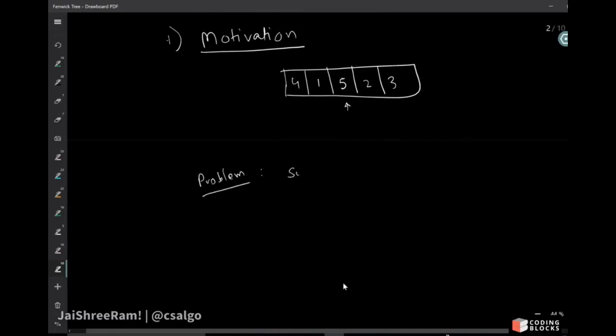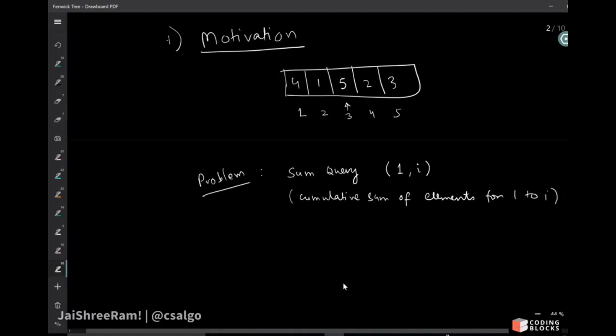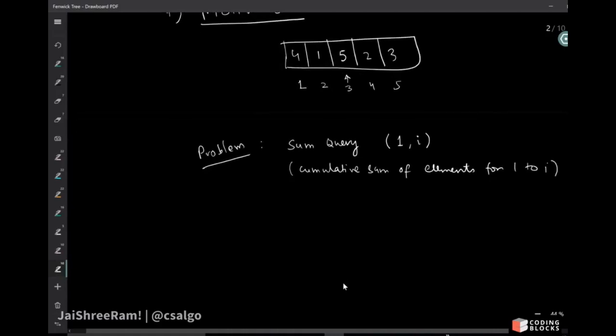The problem is sum query, and suppose the array is numbered from index 1. So these are the indices. In every query you have to tell the sum of the elements from 1 to I, which is basically the cumulative sum of the elements from 1 to I. This is pretty easy. If you just want to query, you can just make a cumulative sum array and do the computation.